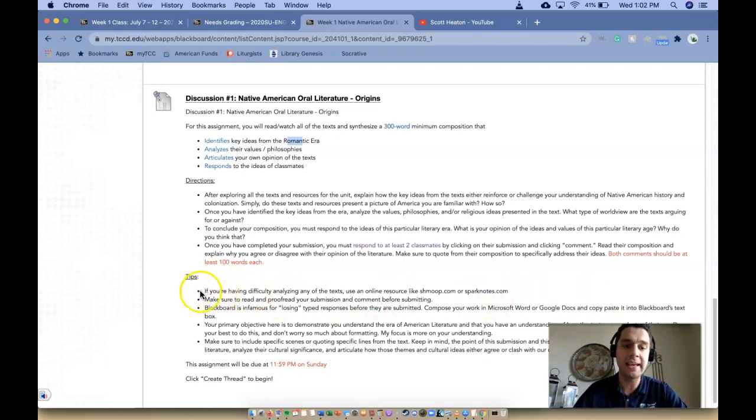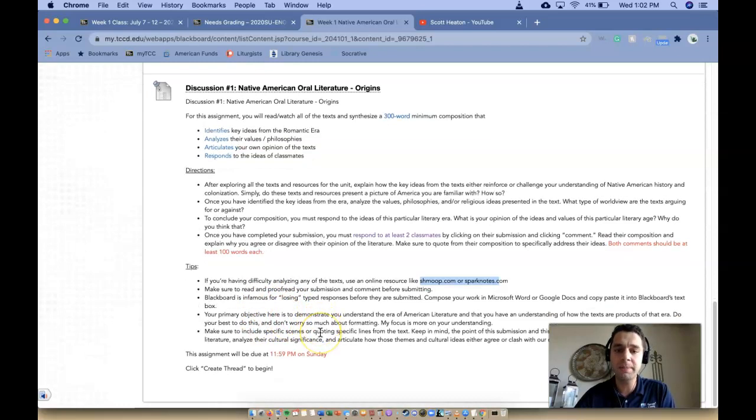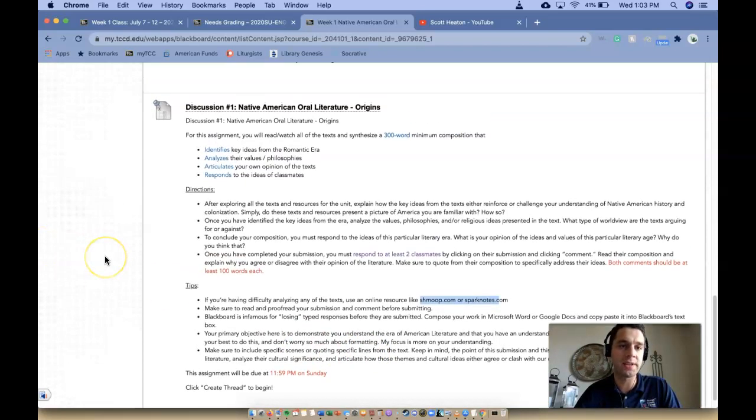So here are some key tips that I offer. Use Shmoop or SparkNotes if you're struggling with any of these literary ideas. Make sure to read and proofread your submission before you submit it. I would highly recommend that you do all this in a Microsoft Word document instead of in Blackboard. Do it in Microsoft Word, then copy and paste it over. Make sure that you're demonstrating that you understand the literary era, right? Don't worry so much about formatting, and include specific scenes and specific lines. Quote, quote, quote, quote, quote. Okay? So you can read over all those things.